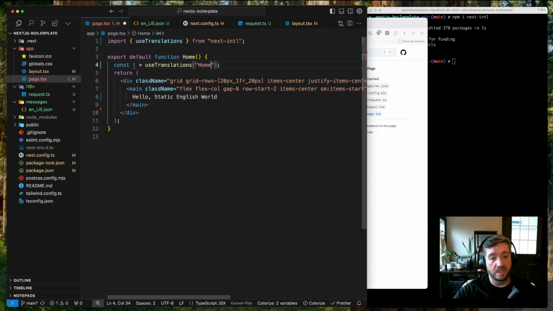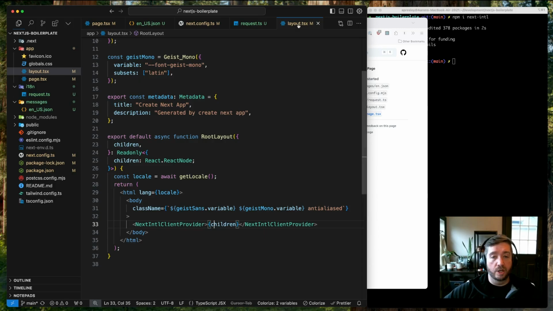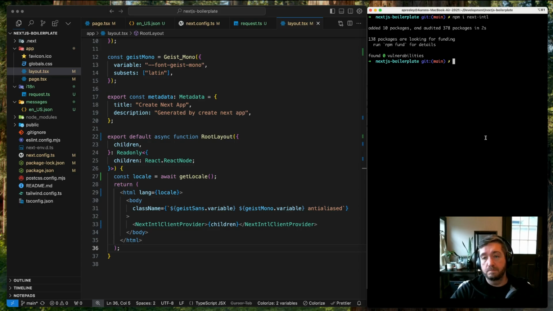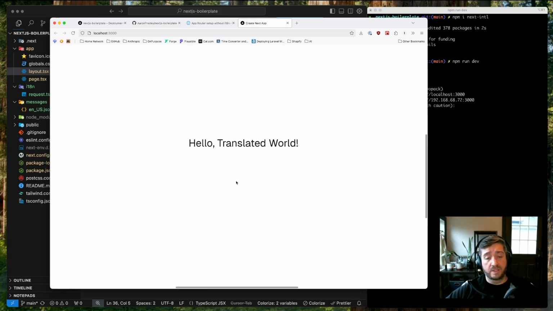Reminder, we namespaced it as homepage. Okay, so we created our translation file using the en_us locale. We created our request file. We are now using our provider. And so in theory, whenever we load up our local app, we should be seeing the translated content and not the static content. Do a reload. Cool, so hello translated world. All right, so that's one step down.